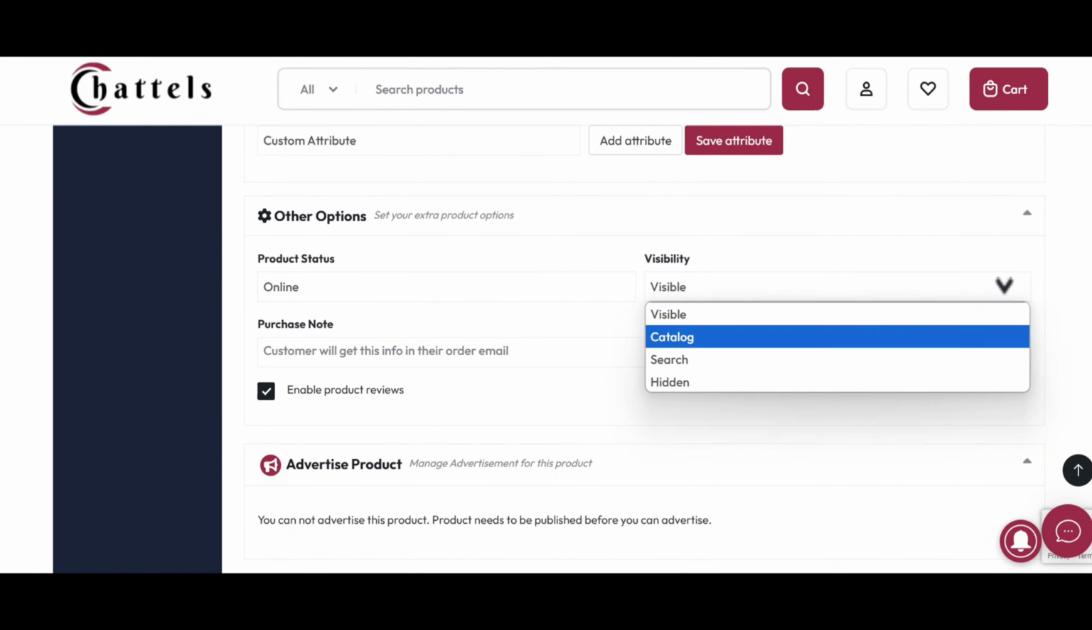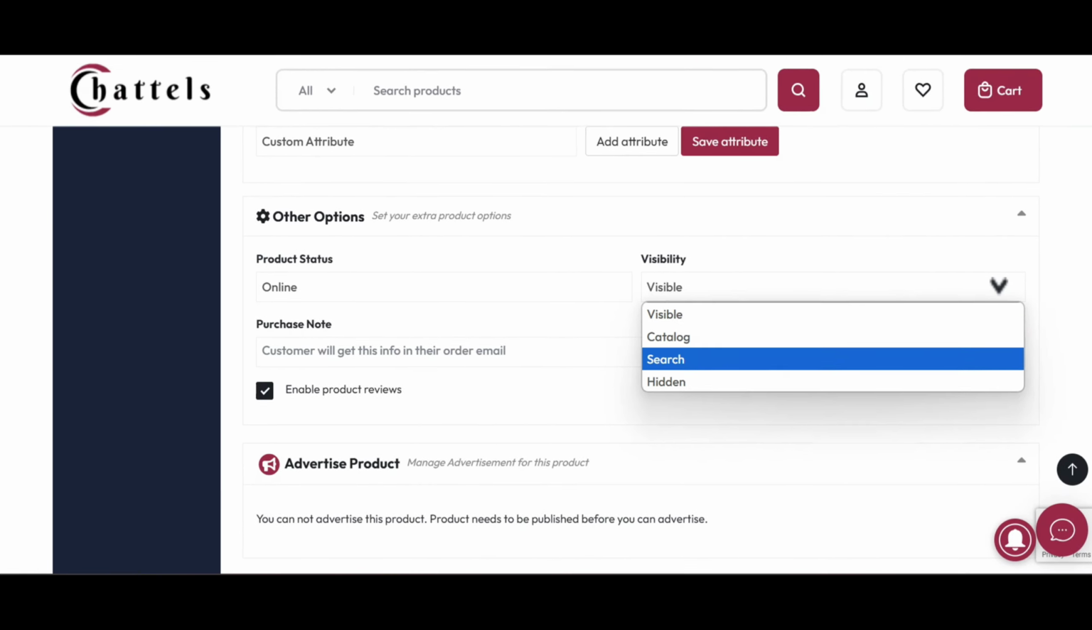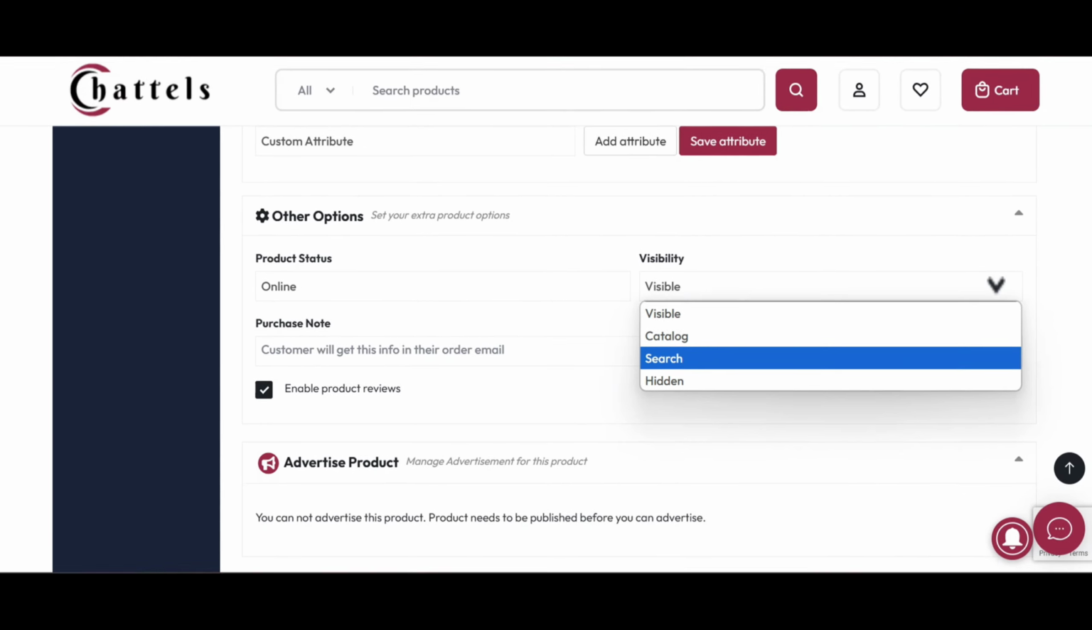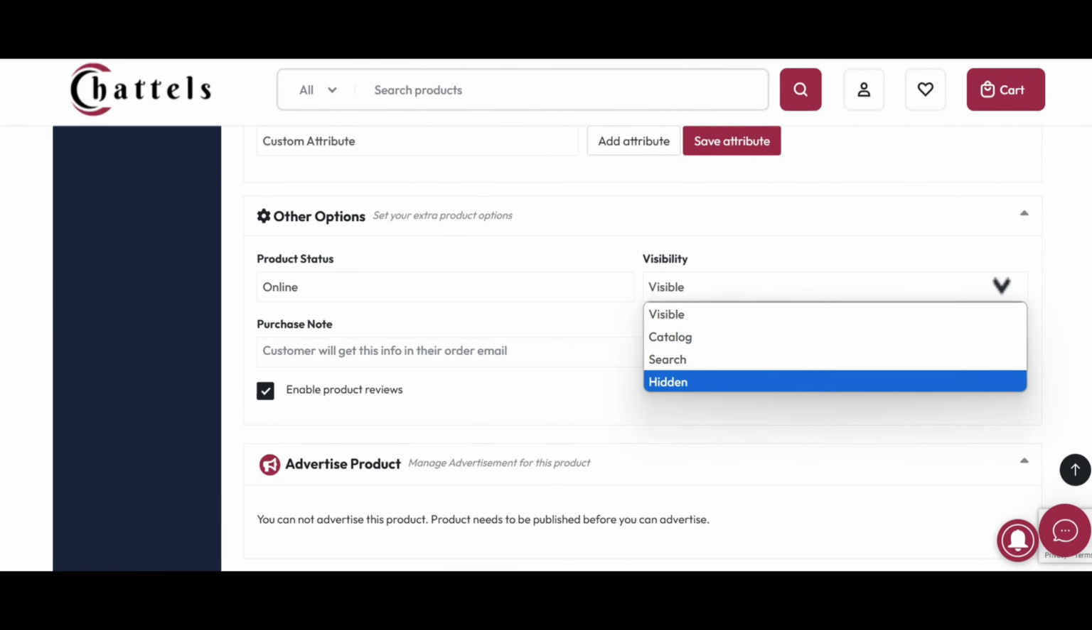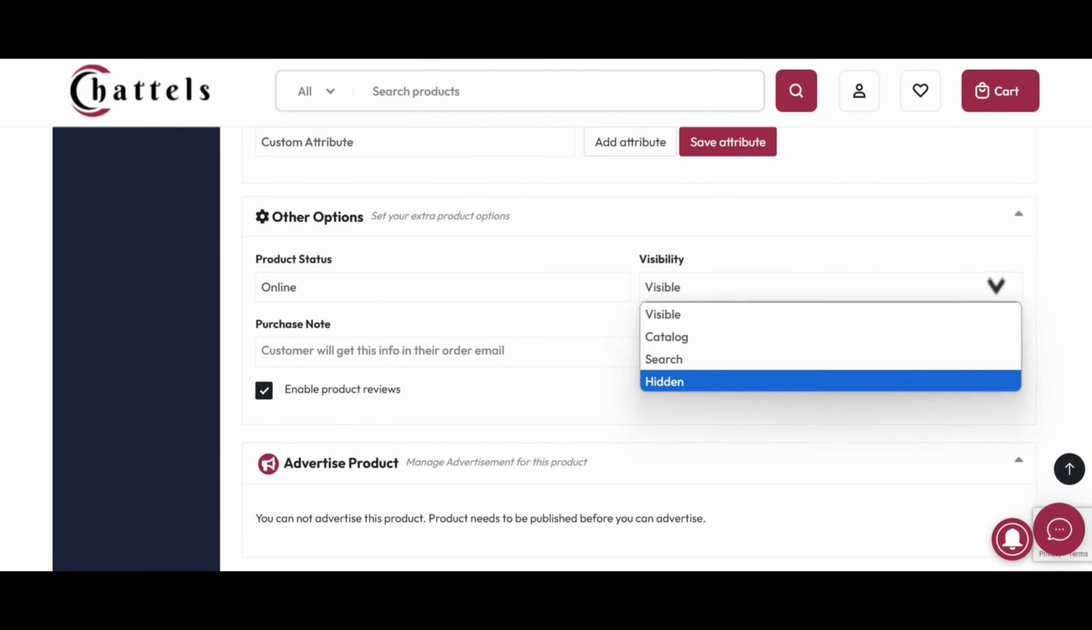Catalog. This means that the product appears on shop pages and category listings, but stays hidden in the store's search results. Search. The product appears in the store's search results, but is hidden from catalog pages. Hidden. This means that the product is completely hidden from both store pages and search results. It's only accessible via a direct link.